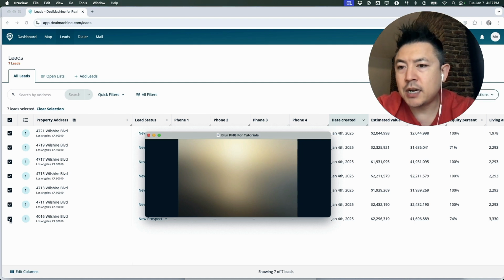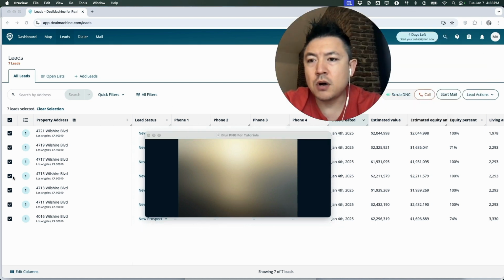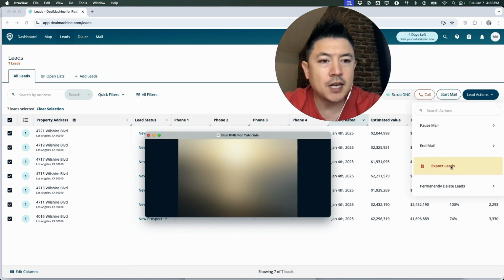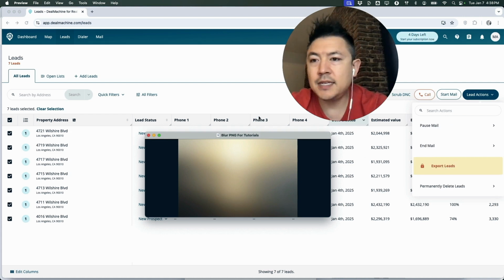And you're going to see a check mark next to all of the properties. However, you can individually check one by one if you're just going to export a certain portion of these. Okay, so once you've chosen all the leads that you want to export from this lead list, over here on the right, you're going to click on lead actions. Once you click on lead actions, you're going to scroll all the way to the bottom and then click here, export leads. Once you click there, these leads will be exported into an Excel spreadsheet file.